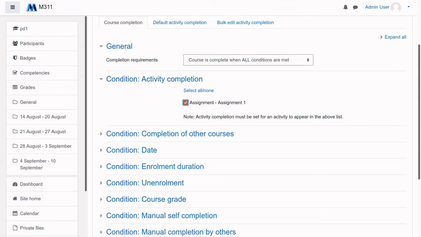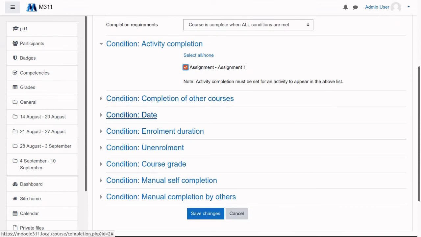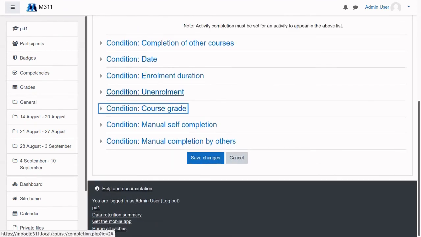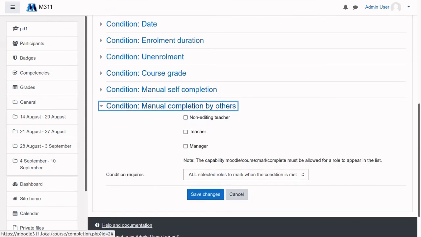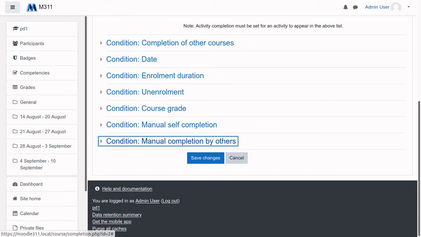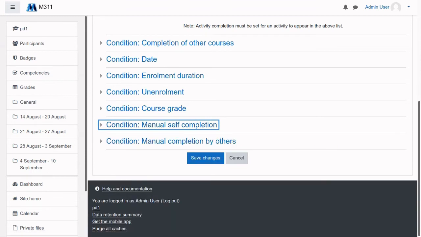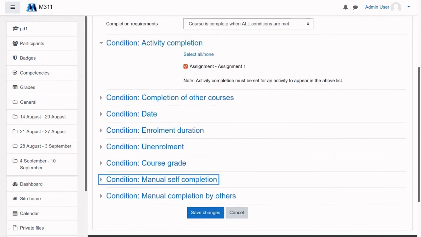And normally you'd have a whole list of activities that would need to be completed. You have to switch the completion on in the activity for it to appear as an option to complete the course. But there are other conditions. You can have date conditions to complete. You can have grade conditions to complete, or you can actually have things like being manually marked as completed by other users. And you can also self-complete if allowed. So that is the course completion.